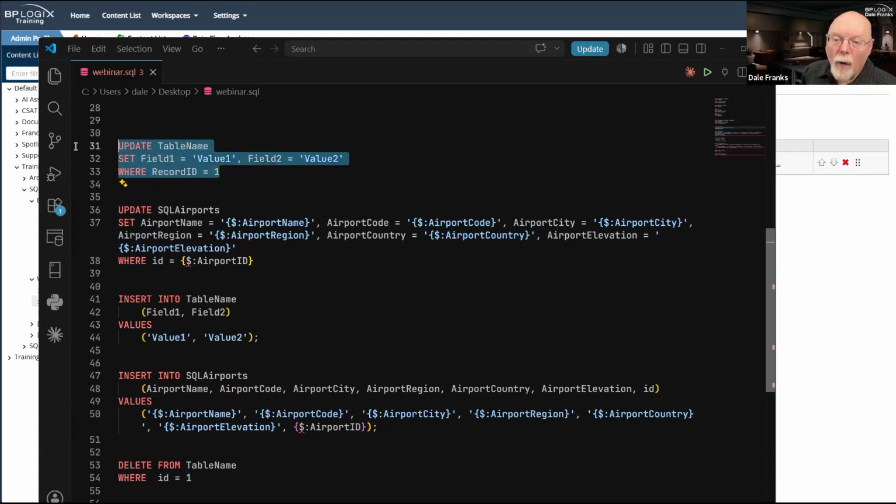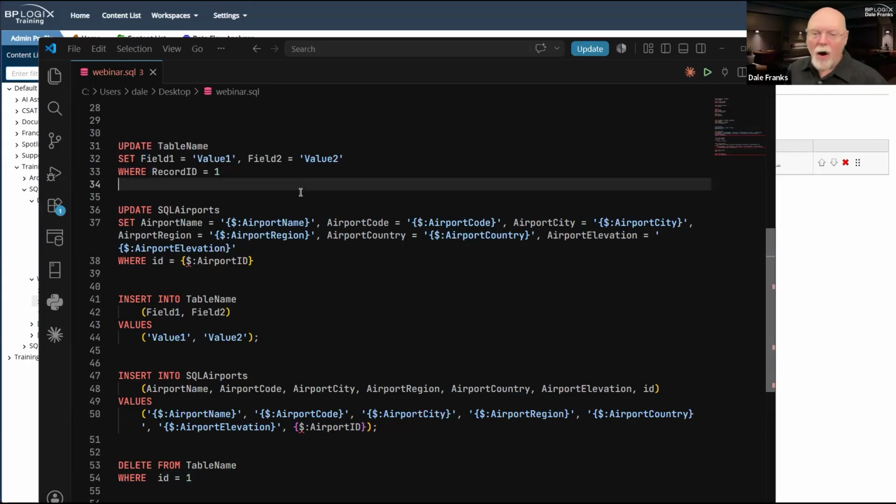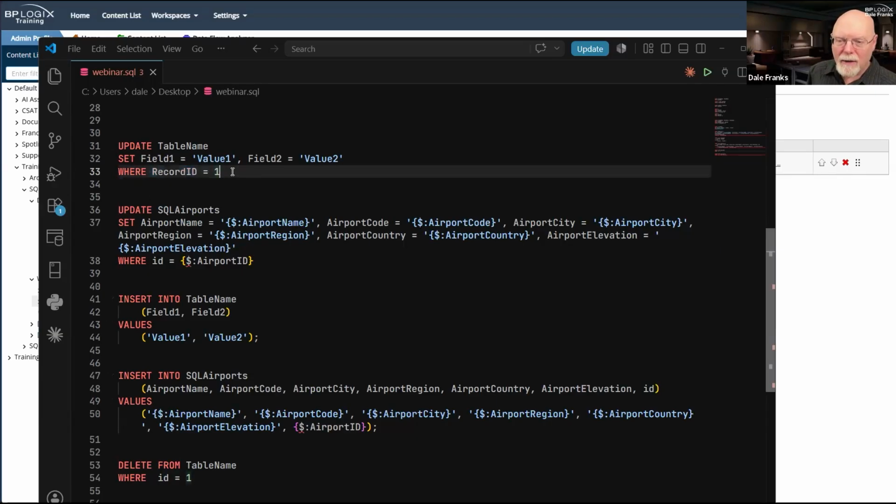So this format here, update, set, where, that is the format that you will almost invariably use. I think the number of cases where you have a table with a single record, so the record ID doesn't matter, is pretty small in the vast number of use cases. So you are going to want to ensure that you uniquely identify.